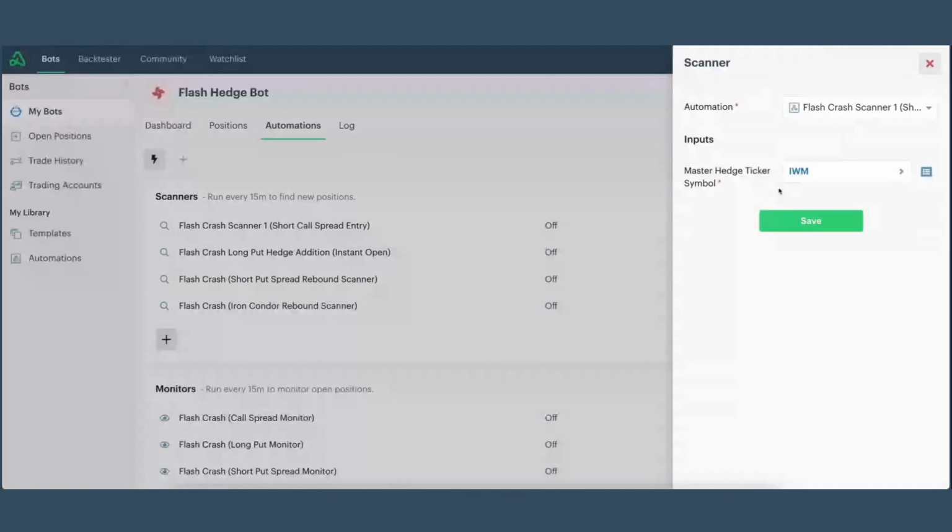Instead, what we want to do is combine the inputs into bot level inputs. We want to tie together different automations if needed, so that one input is controlled through different automations. So what I'm going to do here is create a bot level input. Now notice where I went.